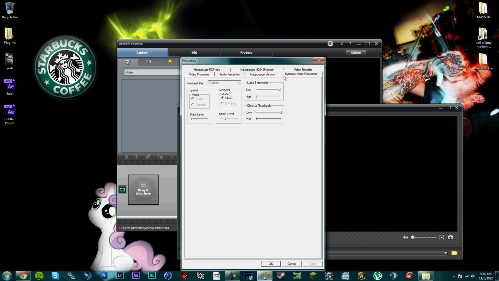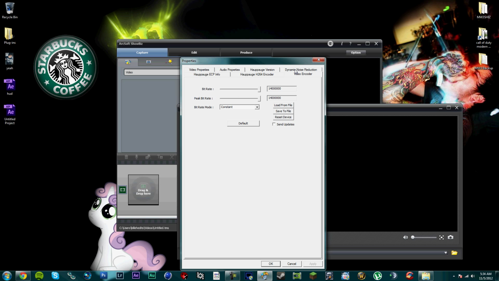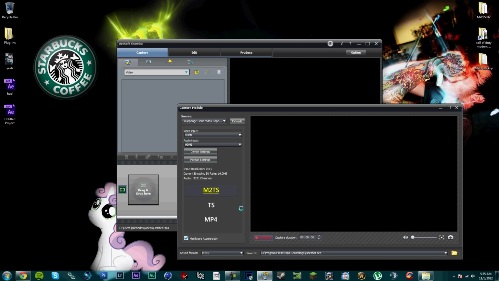Let's see. Dynamic noise reduction. Okay, and dynamic video encoder. Alright, this is the important part. Video encoder. Normally, I think the bitrate is, I don't know, maybe 4.5 million. Just boost it all the way up to 14 million. That's what I did as soon as I got it, and it improved the quality ridiculously. And just keep it at constant, and apply, and okay.